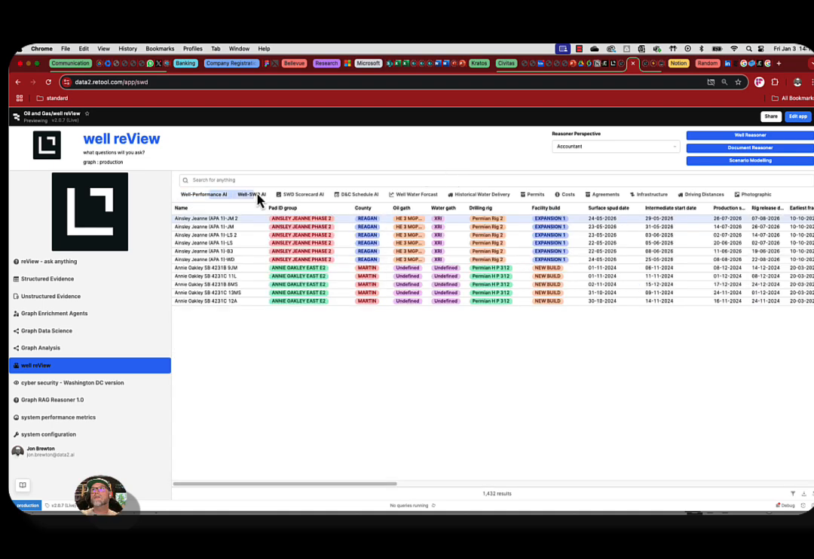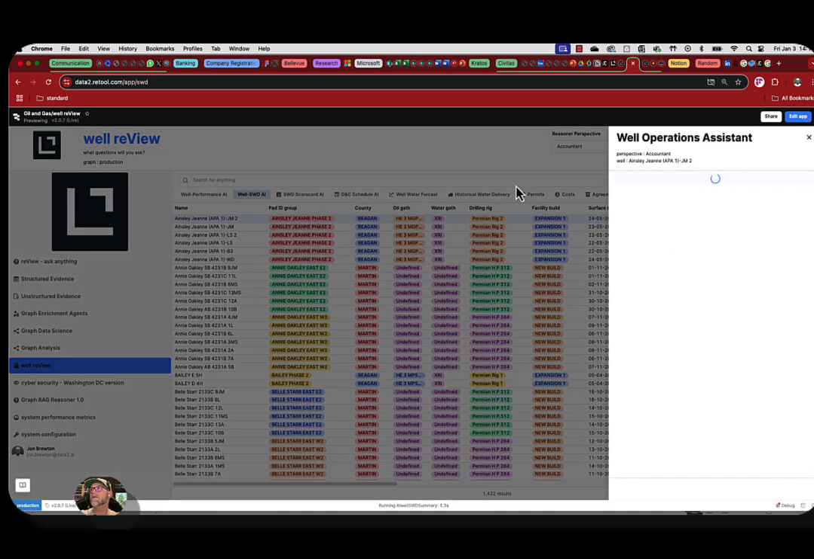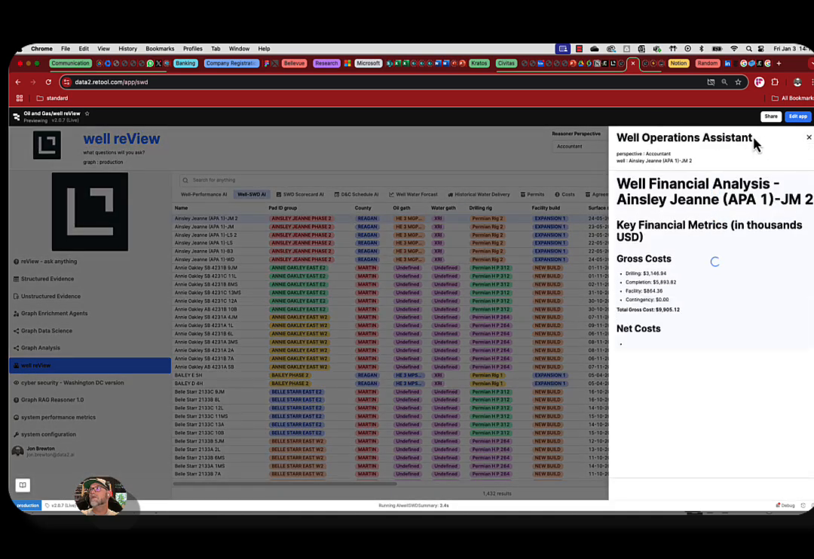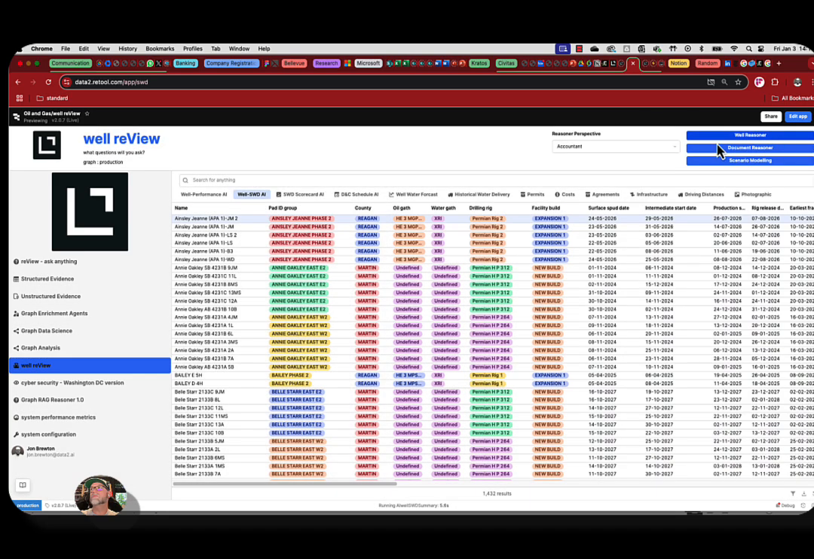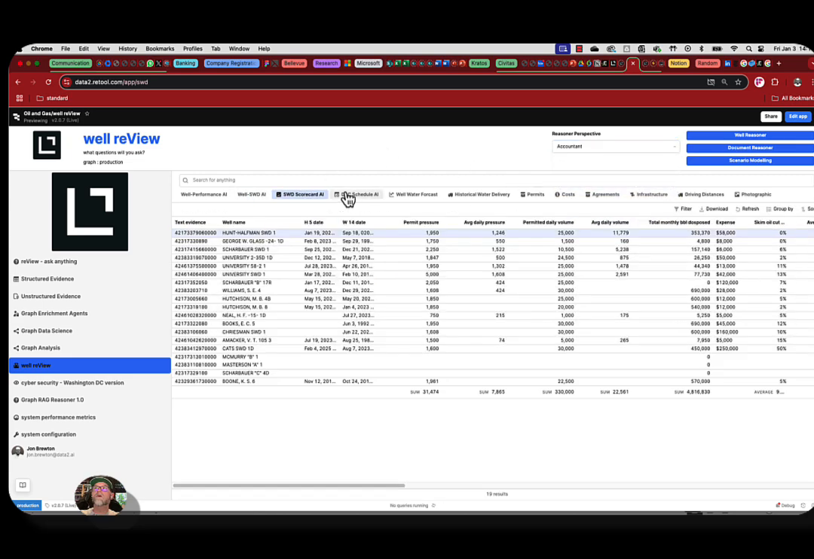Now, we can do that across every aspect of this. It doesn't matter if we go into the well operations assistant, we can start to look at these from an accounting perspective or a field superintendent or production engineering perspective, and so on and so forth.